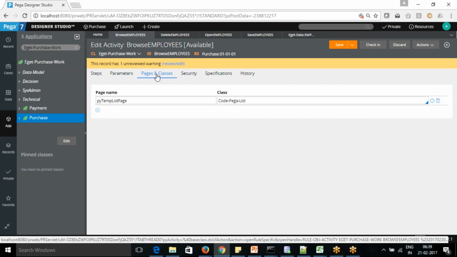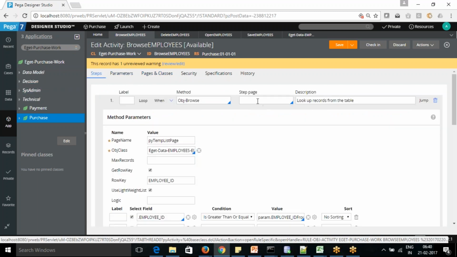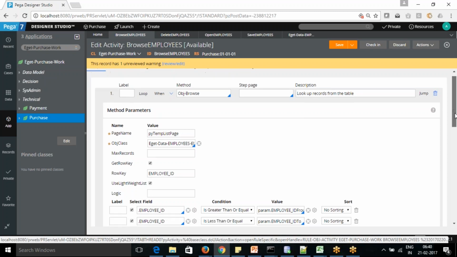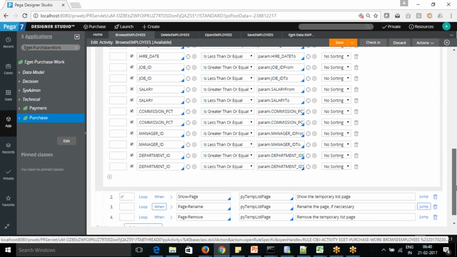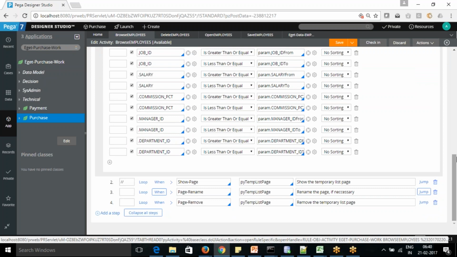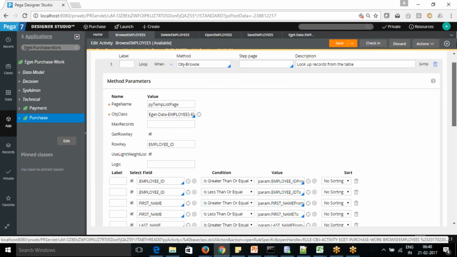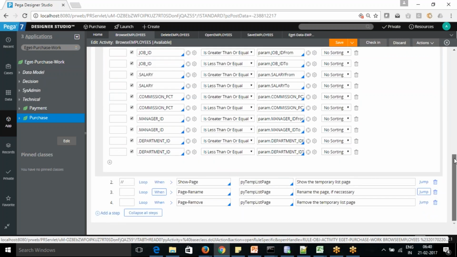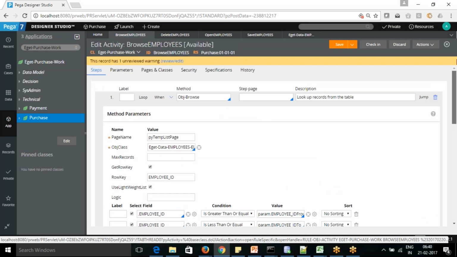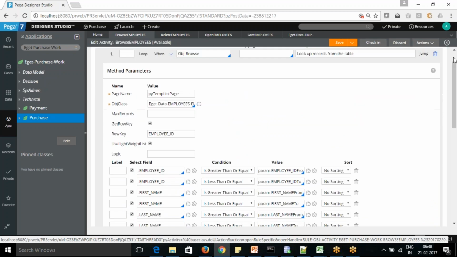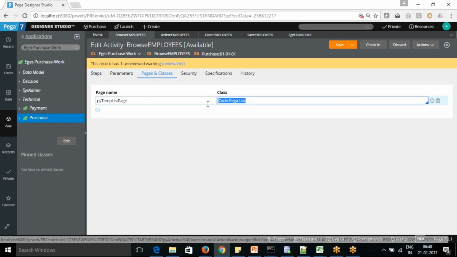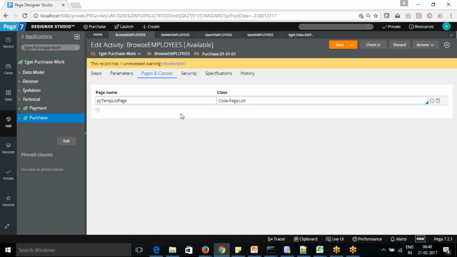Pages and classes. So in an activity, pages and classes are very important. Okay. Why is that important? I'll show you that. Okay. So there are all the pages, whatever you are going to use here. Okay. So you can see the step page name, this page name. Whatever you are using everywhere, this one, right? All the pages should be defined in your pages and classes. Whatever page you are going to use, you should define it in your pages and classes tab. Okay. So here you can see that it was defined with the class Pega-List.